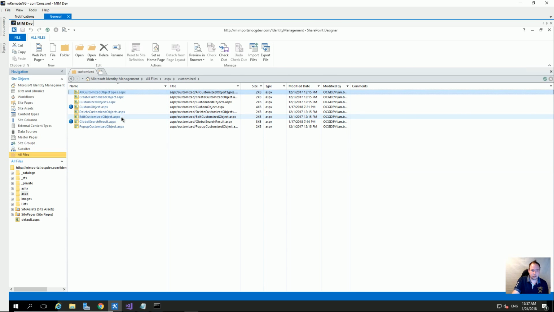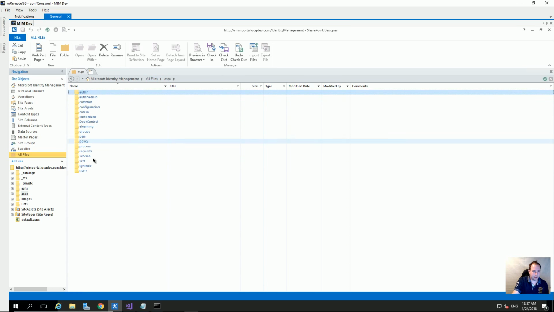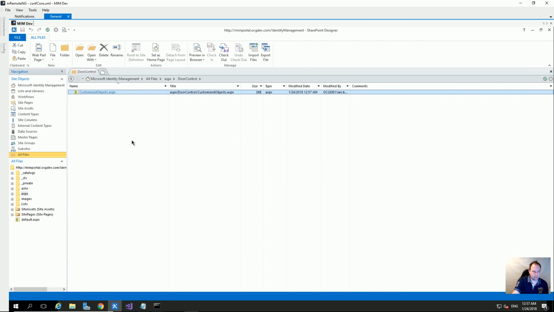We can then go to the Customised folder, and we can select our Customised object, and we're going to copy it back down to ASPX, go to our Door Control, and we're going to paste it. We're now going to rename this object. So we've now got a new page in the portal called My Door Control in the Door Control folder.